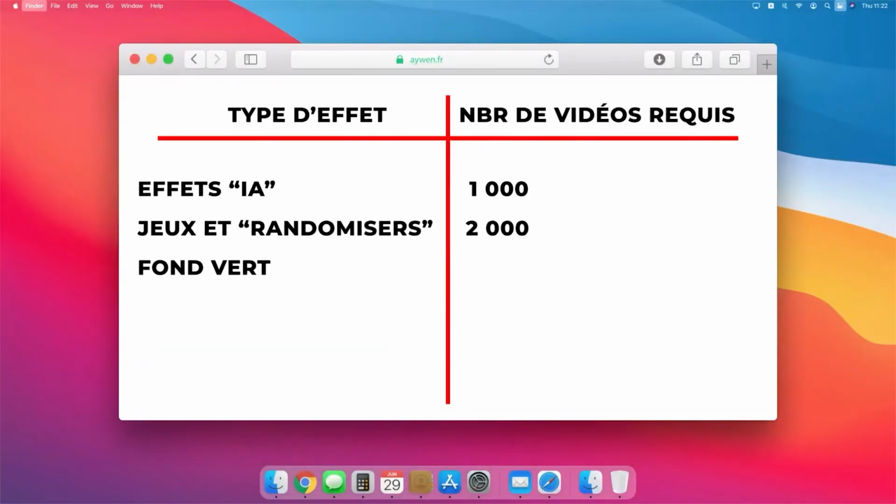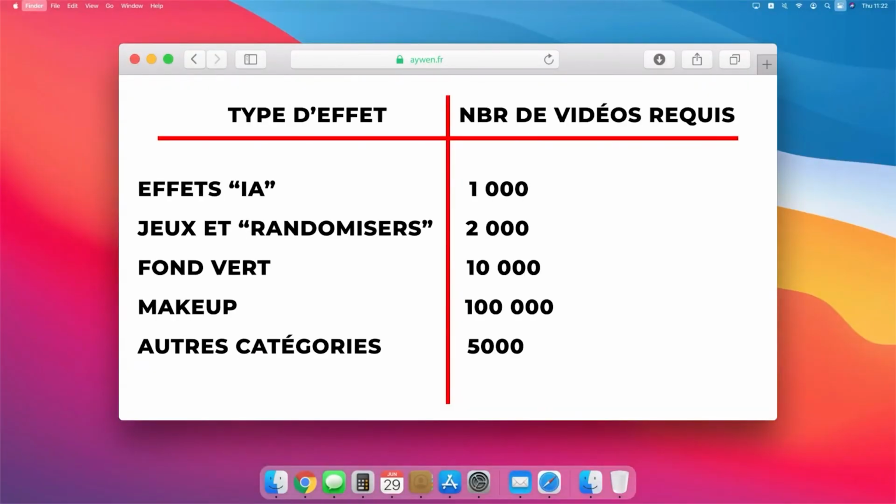The problem with this method is that your filter has to reach a certain threshold. This table, depending on the type of filter you make, tells you the number of videos required to unlock monetization. To be honest, it's really not bad. It's not easy to get monetized. You should create many filters and hope some go viral.